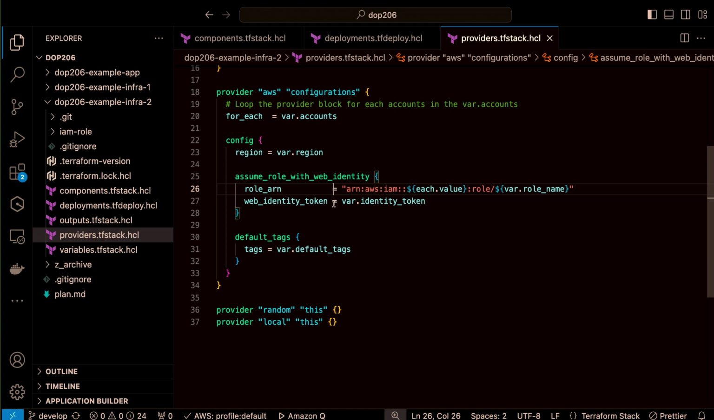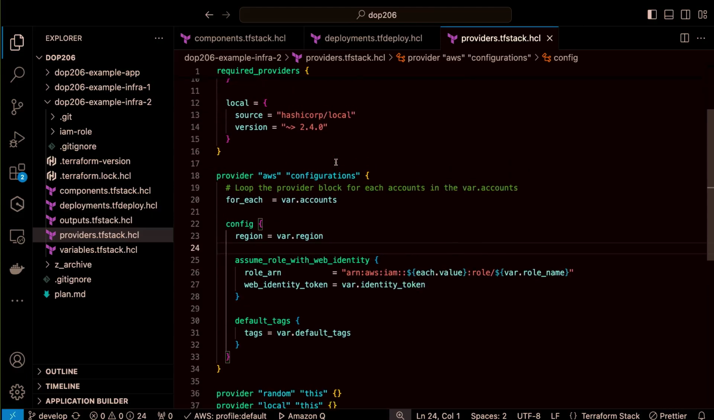If I want, I can maybe double click on this and say like, it's not only a single list, but it may be a complex map where I have like for loop for the accounts and then also for the region, for example. But for simplicity, I'll just keep it as is like this.